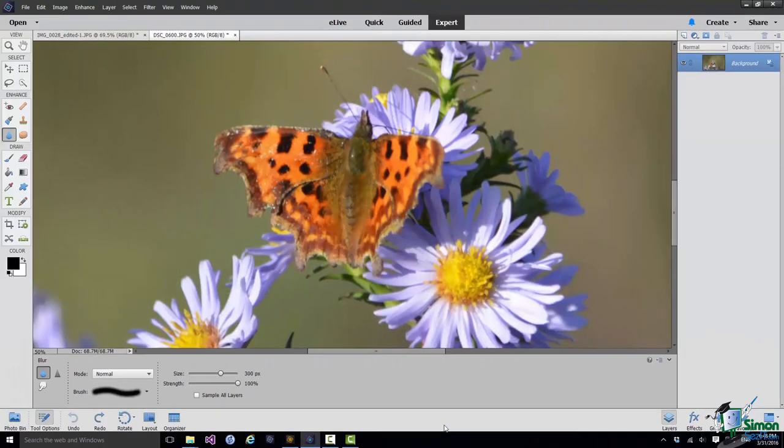Next, let's take a look at sharpening. Now, sometimes you may have one object which you want to sharpen. It may be non-sharp for a variety of reasons. It could have been slightly out of focus.